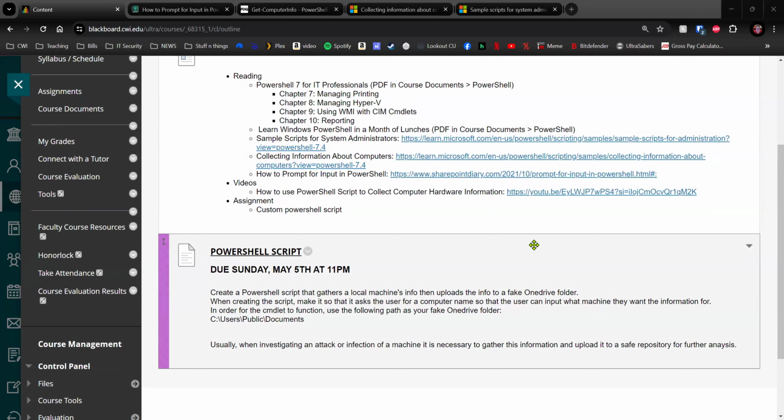I put the last bunch of chapters over here if you're interested in looking at some of those. I would suggest this one because WMI and CIM commandlets can be used if you're interested in throwing some more stuff in there for your PowerShell script. There's some things in the Month of Lunches for that as well. If you look here, and I'll show you here, the scripts for administrators.